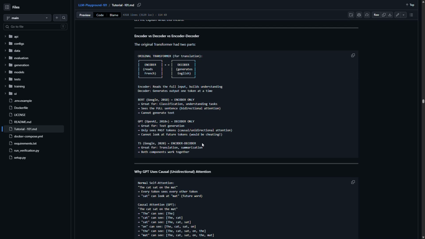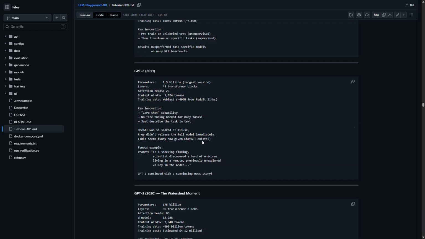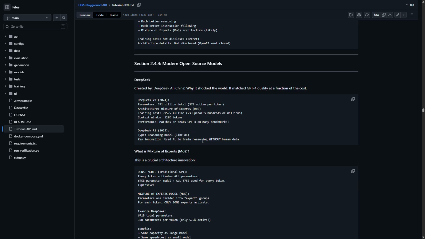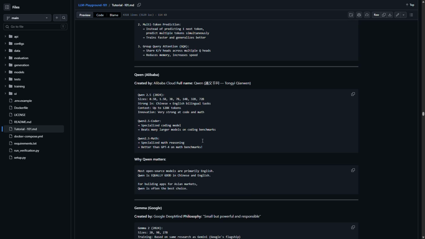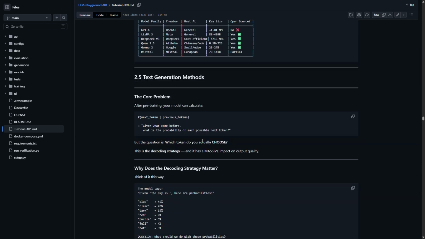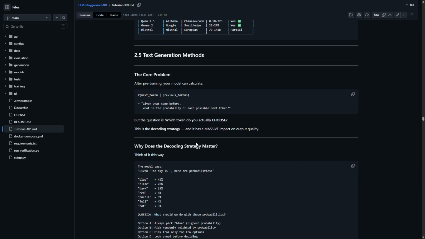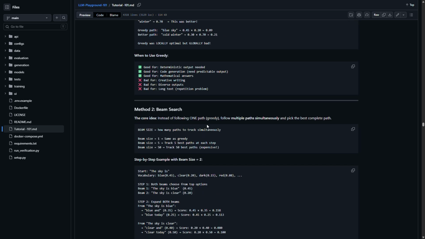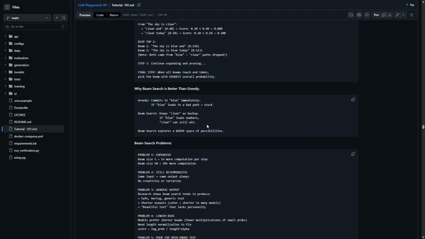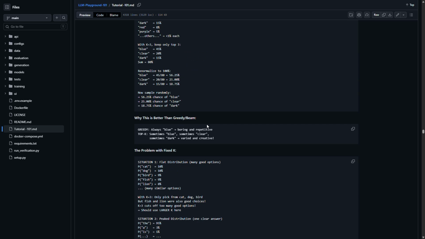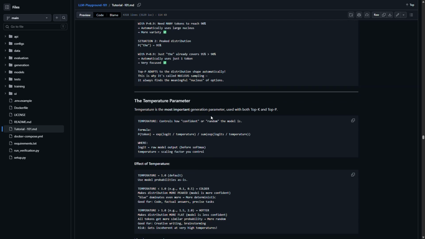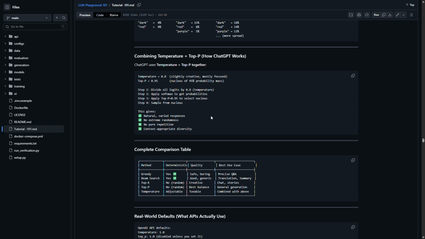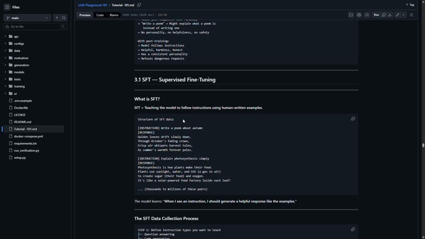So I'm not building this to explain everything step by step. I just built it to give you and show you all the text generation methods. The core problem after you pre-train your model is how to calculate the next token: temperature, beam search, top-k, and simple sampling. Okay, this is all, and I'm not going into every technical detail.